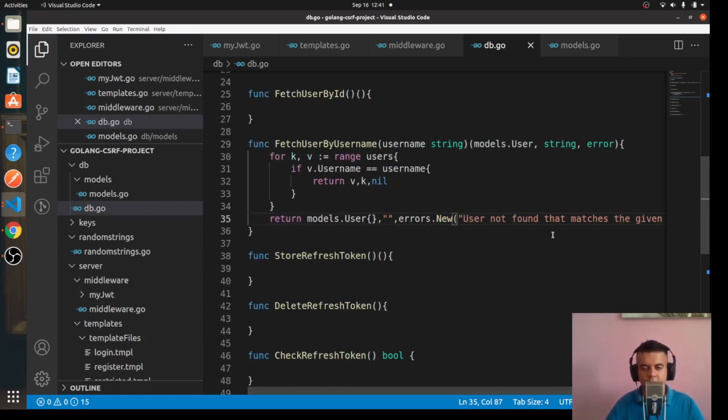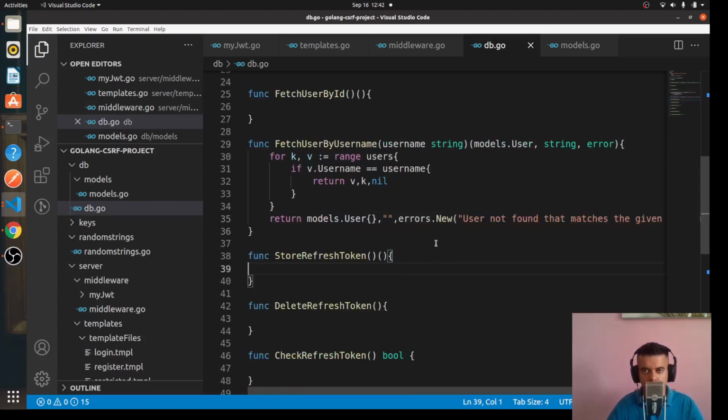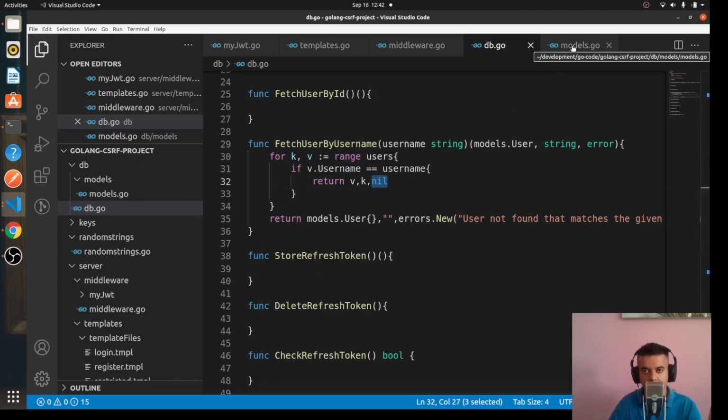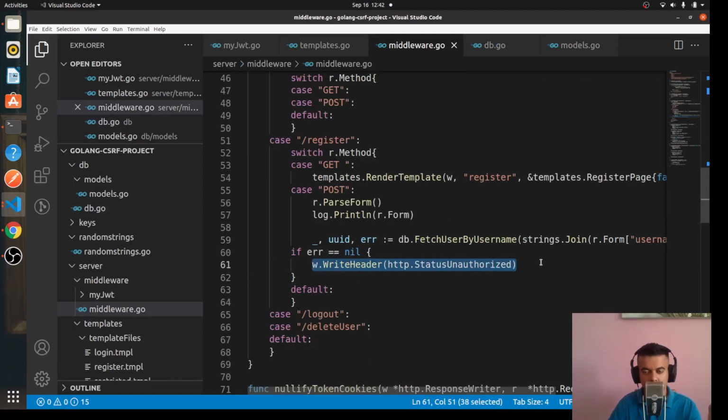So that means if there is an error, that's a great thing for us. We are expecting to see an error, because if there's an error, that means this username is not there. Then we can create a new user, right? And for registering the user. But if the user already exists, that means the error is nil. There's no error. Then it's a problem. Then all you can do is say that it's unauthorized. That's all you can say.